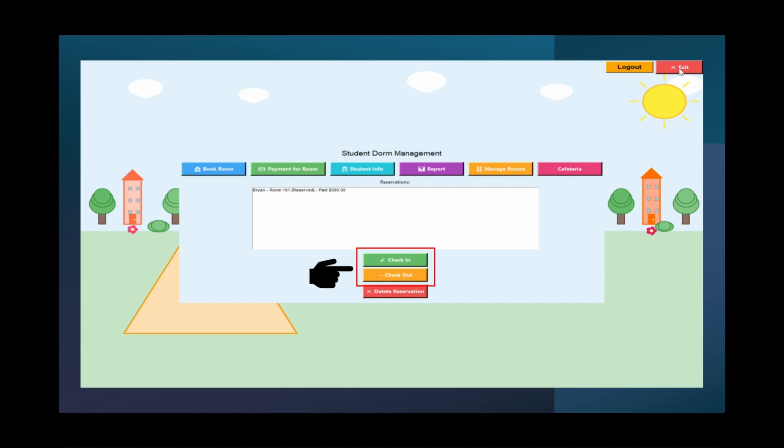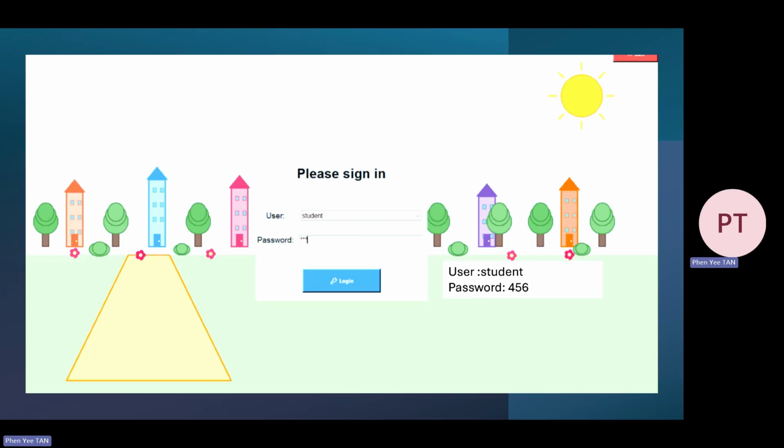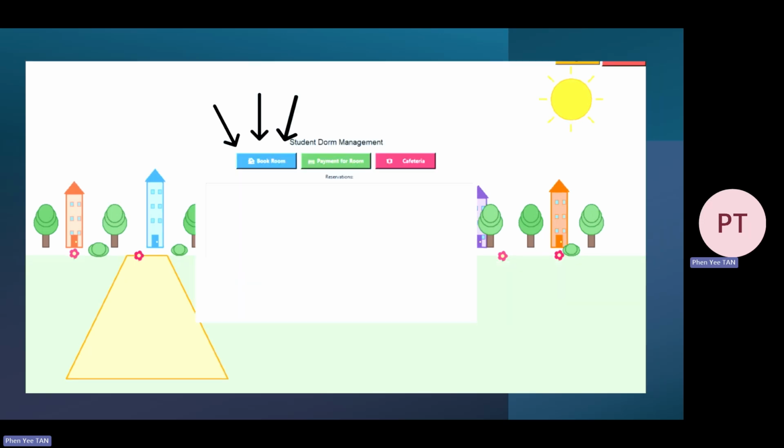That's all from me. Thank you for Sebastian's presentation. Now I will be explaining the login access for students. As you can see, the password is 456. When you enter the password and press the login button, we go to the next page. Here there are three options: book room, payment for room, and cafeteria.